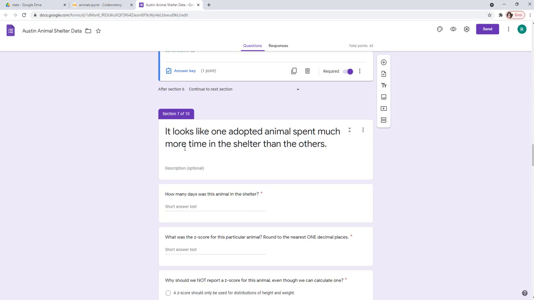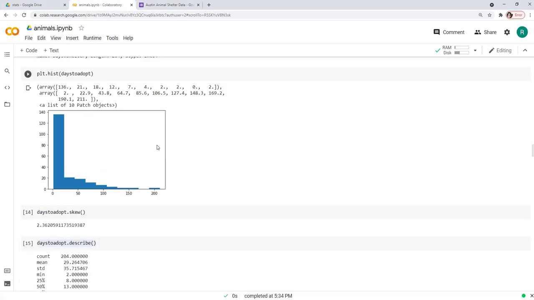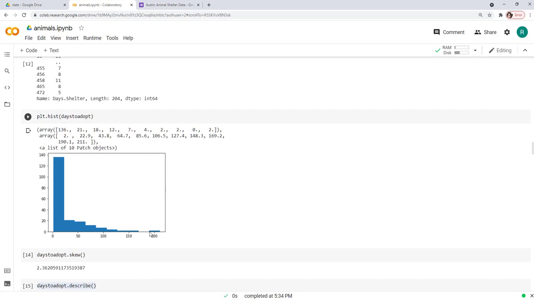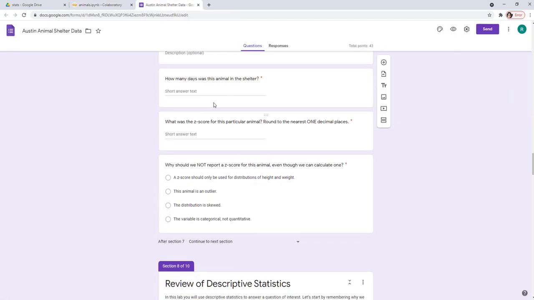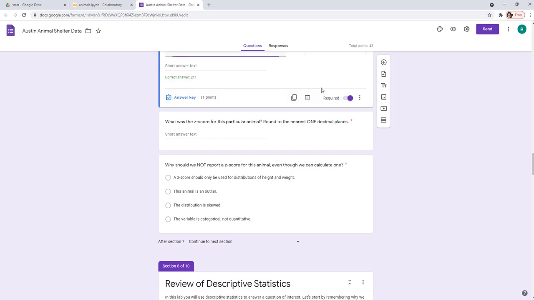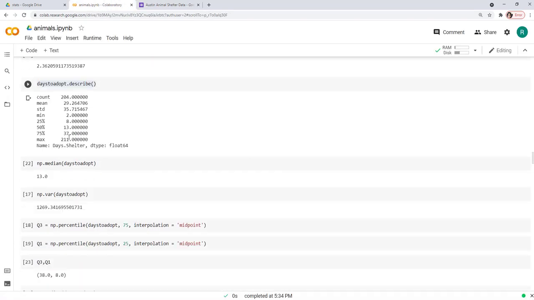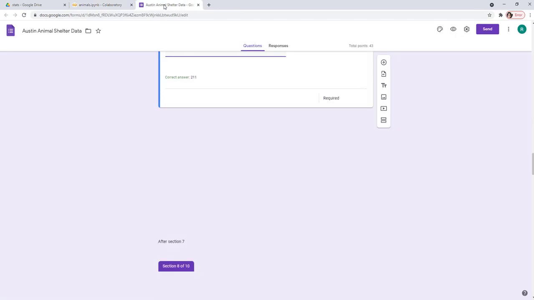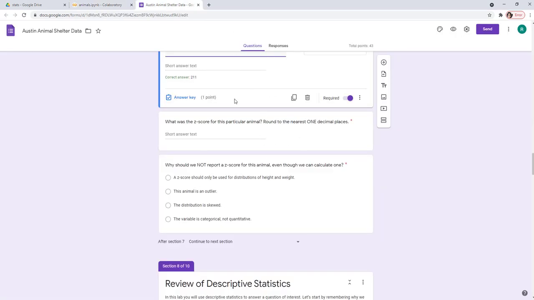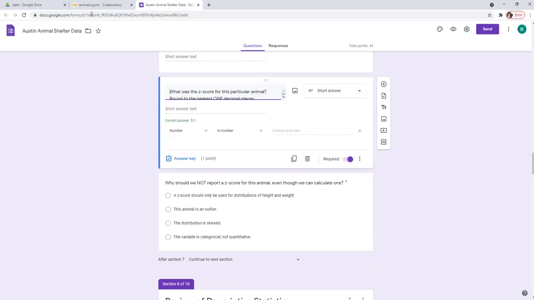Now, moving further ahead, it looks like one adopted animal spent much more time in the shelter than the others. So, you can see here, there's one animal which is spending extra time here. So, how many days was this animal in the shelter? So, specifically if I look at this, I can look at the max value, 211. So, this is 211 here. What was the z-score for the particular animal, rounded to the nearest 1 decimal space?